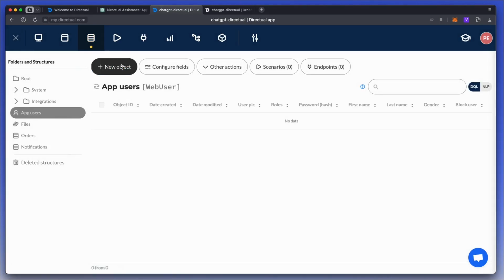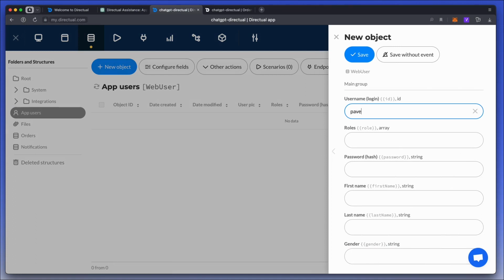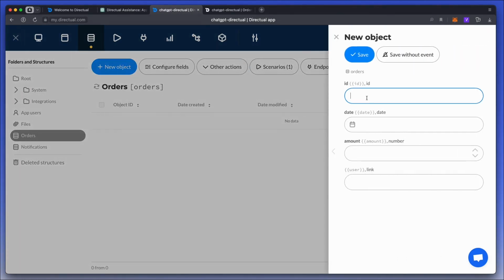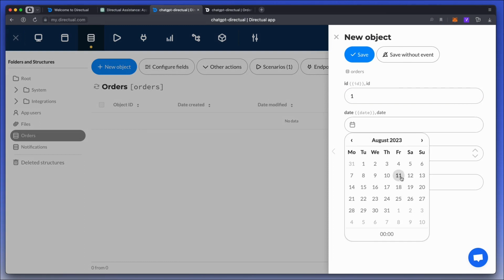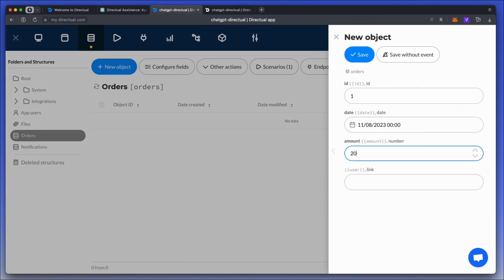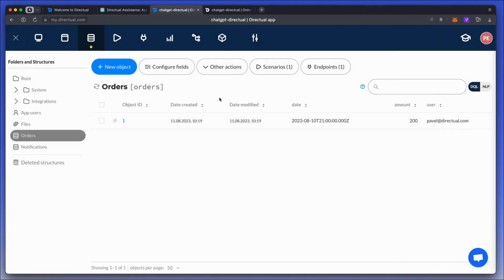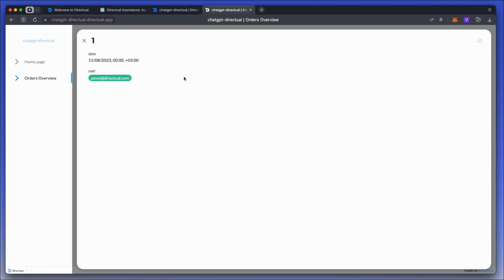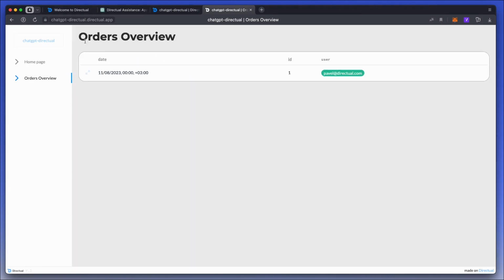Let's create a couple of objects. First would be the object in the table web users, just a dummy object with the ID. And another object in the data table orders. ID 1, date today, amount say 200, and the link to the user. Alright, checking. And we see that there is an object in our user interface.